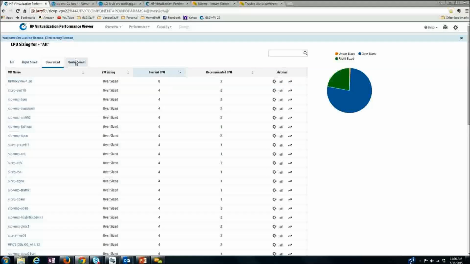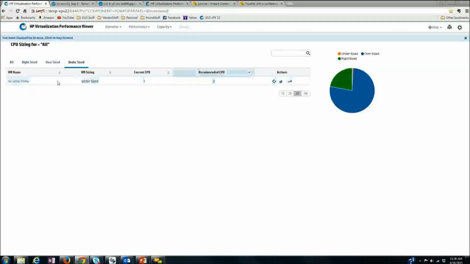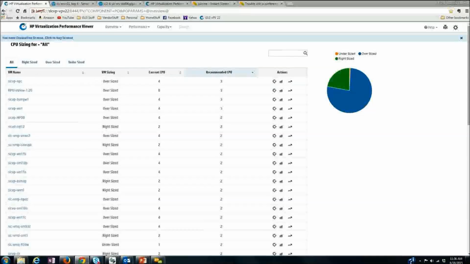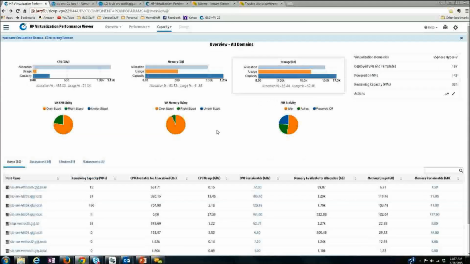And then when you look at the undersized, there's not that many that are that problem. When you realize you've gone through this process and you've shrunk that all down, when you've got one that's recommended at 2 and is currently sitting at 1, it's not that big of a deal to reallocate back to it. So let's go back here and look at this view again.